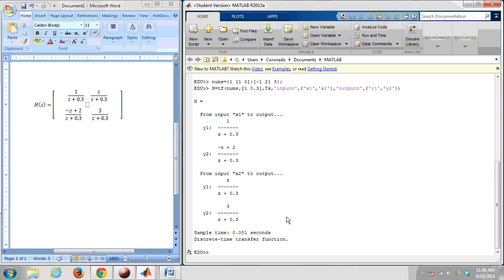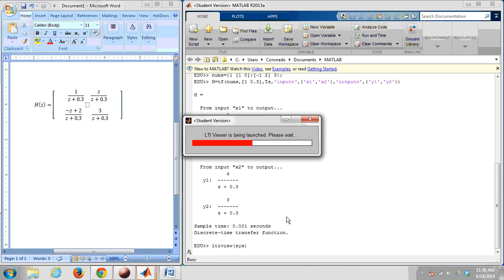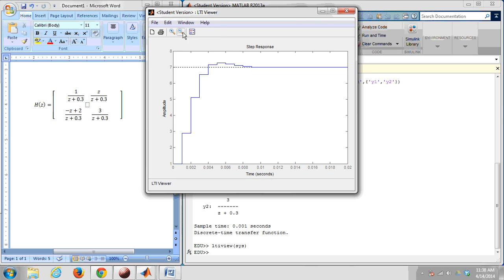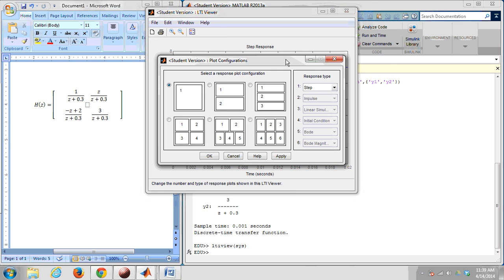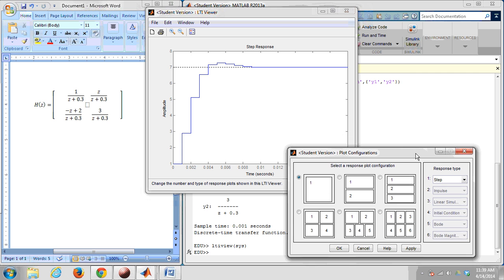Now, to know more about your transfer function, we could use the command rlocus, actually ltiview, and going to the edit window, go into edit, go to plot configurations, and you could see different responses for your transfer function.